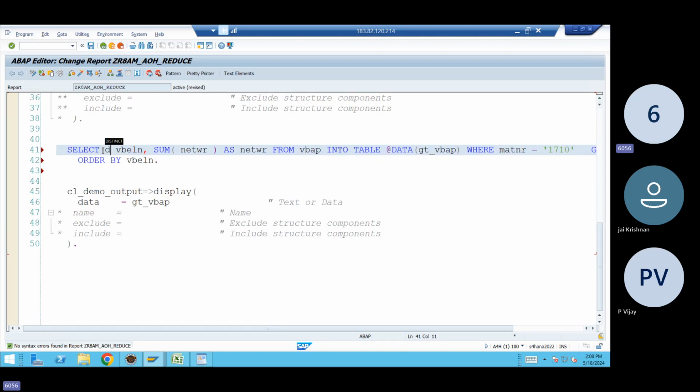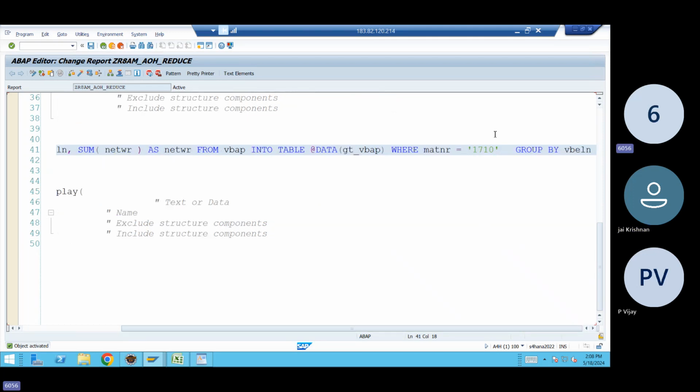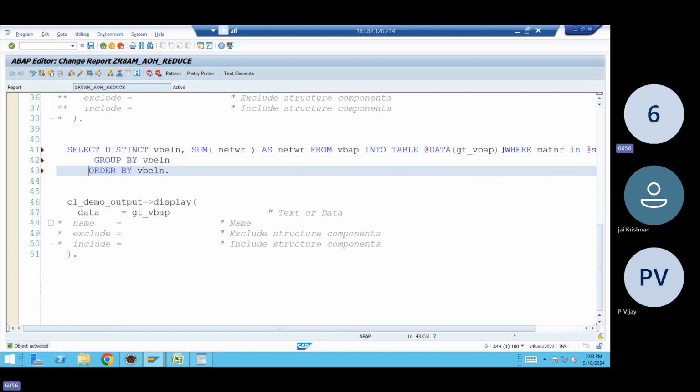If you want, you can also use DISTINCT. Everything I'm doing in one single statement. Clear? This data is not available, but I'm just showcasing this. If it is a parameter, you will pass it as @p_matnr. If it is a select option, it is @s_matnr. Like this, so simple. You can go ahead and pass all these things.